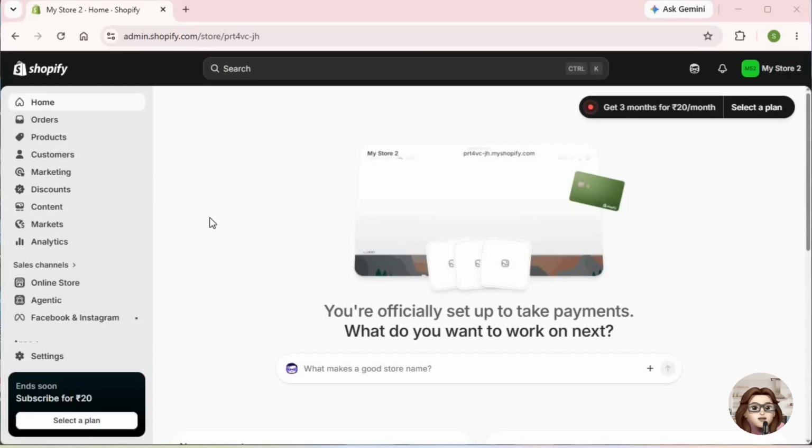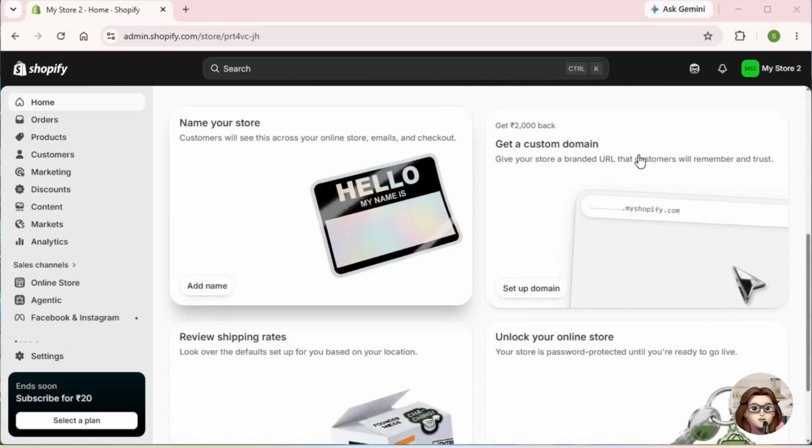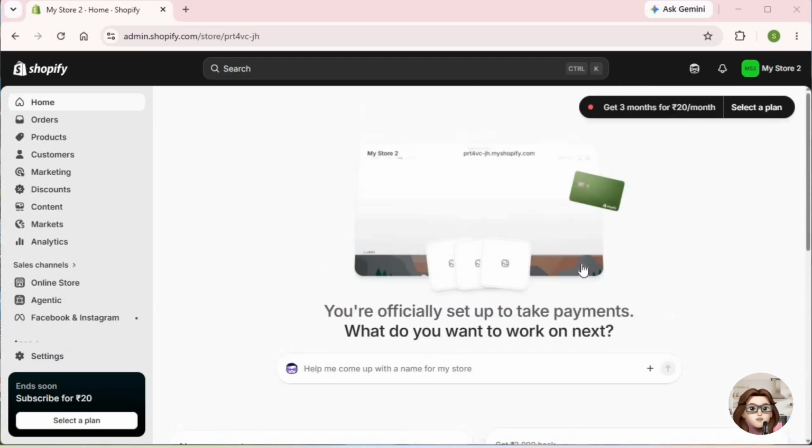In today's video, I'm going to teach you how to add a favicon to your Shopify store. Adding a favicon is a simple but important step that helps make your store look more professional and recognizable in browser tabs. So, let's get started.